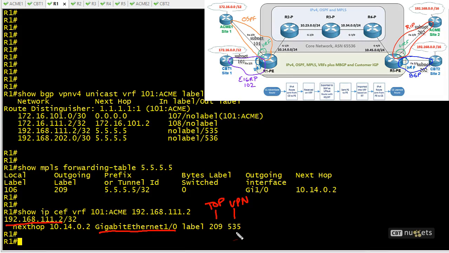And then when R2 gets that top label of 209, it'll simply swap the top label with the label that R3 has advertised regarding 5.5.5.5, and it will simply be label switched in the direction towards R5. Now, when R4 does finally receive the top label and the bottom label, it knows that the next hop of 5.5.5.5, it needs to pop off the top label, so it will do that. It'll do the penultimate hop popping and forward the MPLS packet with just that bottom VPN label of 535, at which point router 5 gets it and says, I know what to do.